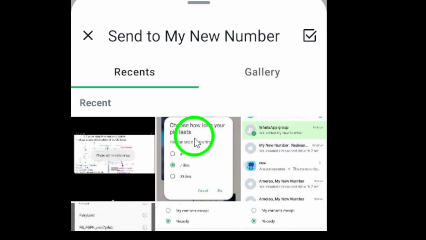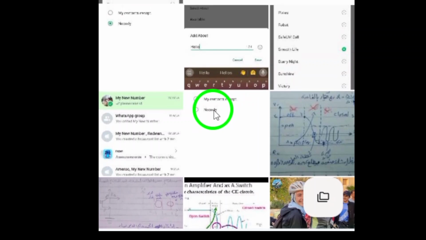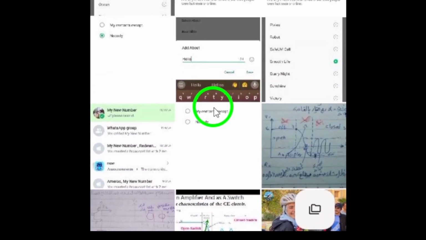Step 6. Browse through your gallery and select the image you want to send. Once you've selected it, the image will be attached as a document.